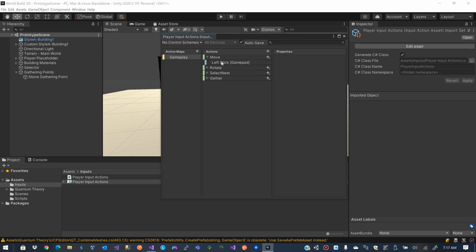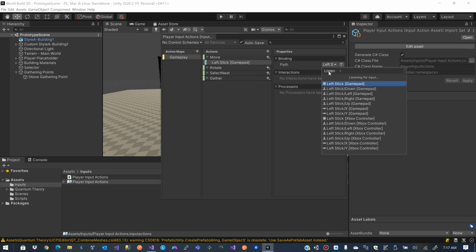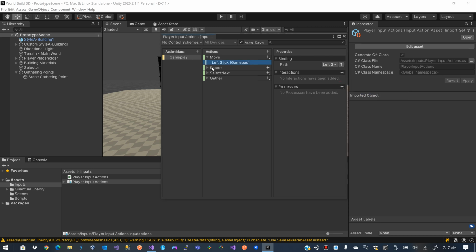For my left stick, basically what you do is the same. You click the left stick, or you click the no bindings, right? You put a name in there, you hit listen, and you rotate the analog stick and you select which one. So in this case it is the left stick, right? You do the same for rotate, you do the same for select next, and you will see that here it will be like left stick, right stick, D-pad right and gamepad, and button south for gamepad for the gather. And that will be pretty much it.